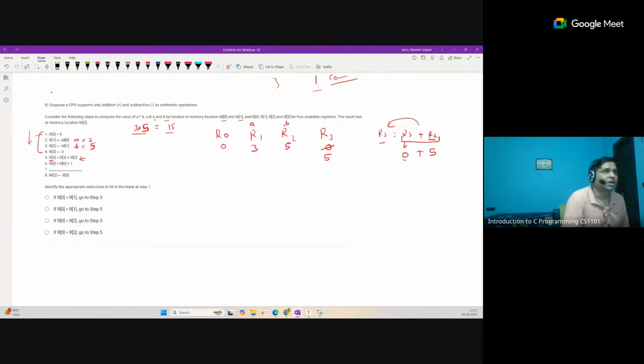Now in the next step we are incrementing R0 by 1, so R0 equal to R0 plus 1. The previous value was 0, so 0 plus 1 is 1. Now 1 is assigned to R0, that means it is updated to 1. So this is the completion of step 6. In this step, we have added the R2 value to R3 one time. Let's move to the next step.